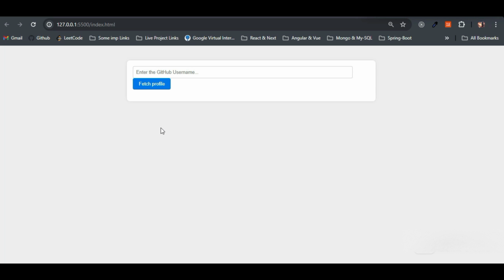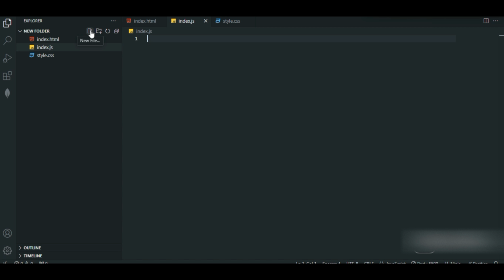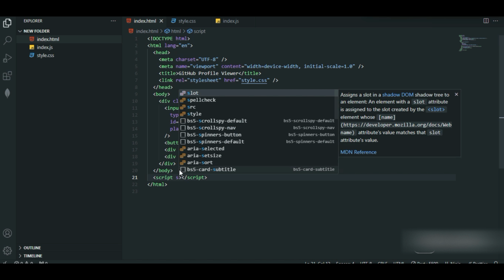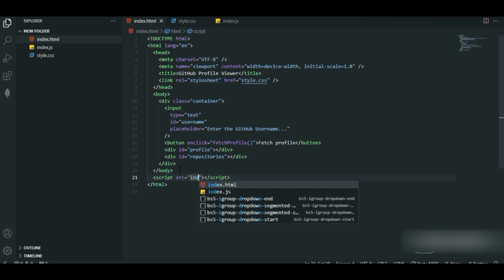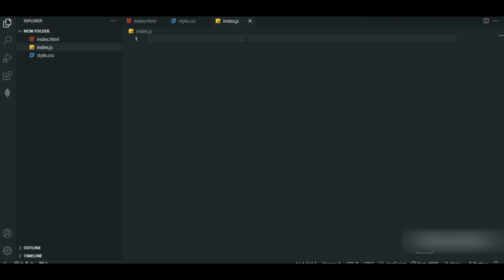For that, we have to make use of JavaScript. Let's start writing the JavaScript. So I'll create a JavaScript file named index.js. I'll move this one to the right side, and place the JavaScript file just below the body by making use of the script tag. And that's .js. I'll format this document once. Let's start writing the JS file.